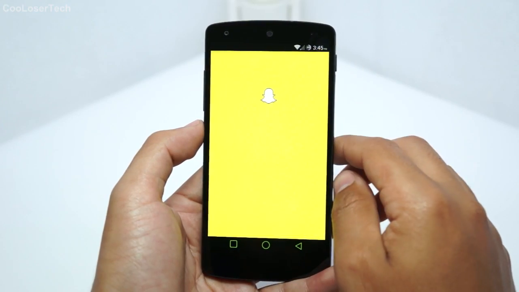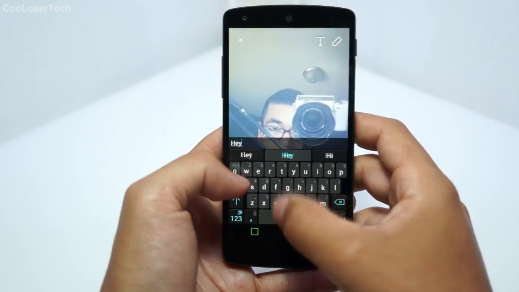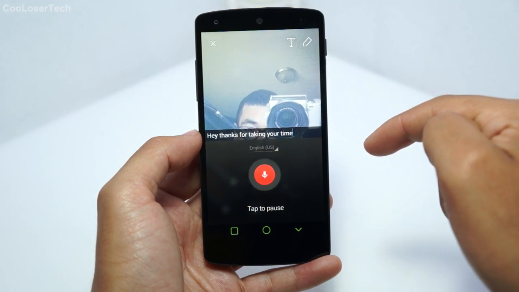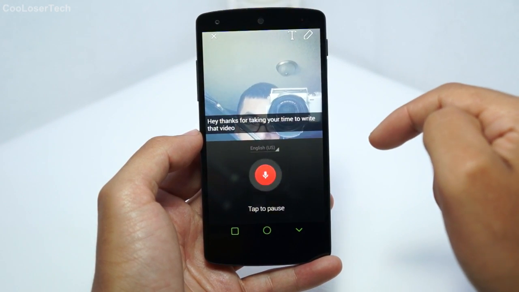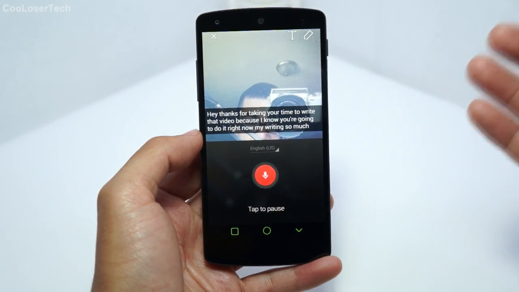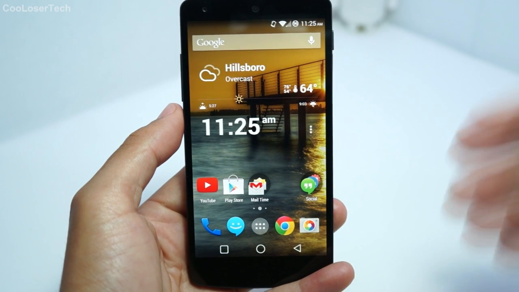I'm going to go into Snapchat right here and I'm going to press and I will type away. Hey, thanks for taking your time to rate this video, because I know you're going to do it, right? But how am I writing so much? That's because I have a root app that allows me to do this. So much more that you're going to see in this video, so stay tuned.